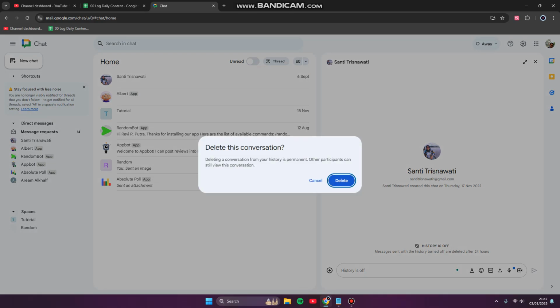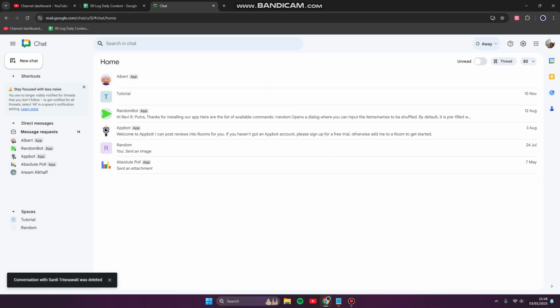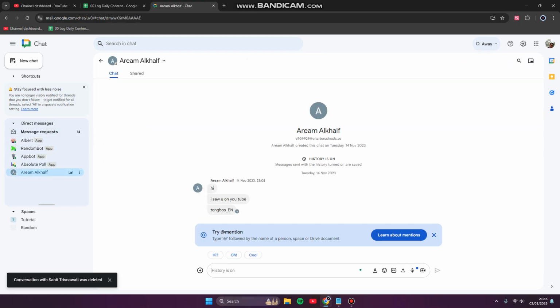Deleting a conversation from your history is permanent. Other participants can still view this conversation if you delete a group chat, so you can delete it. And also there are direct messages here, so you can see there are messages from your friend, maybe, that are not on the home page.